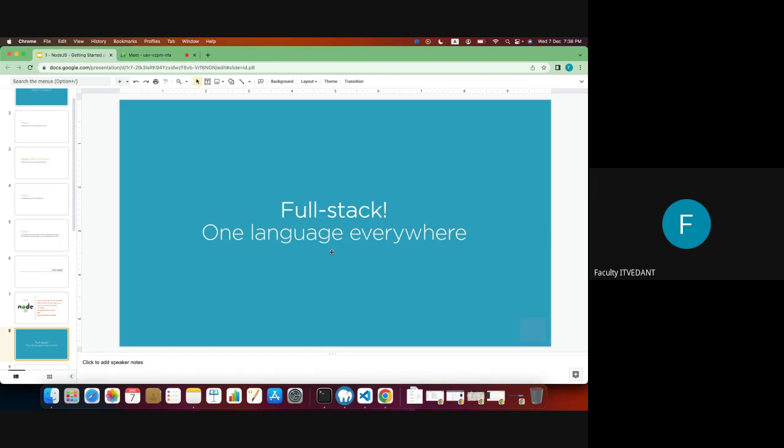So that's the meaning of full stack, using one language. If you learn just one language, JavaScript, you will be considered a full stack developer. So that's one of the major advantages of Node.js.